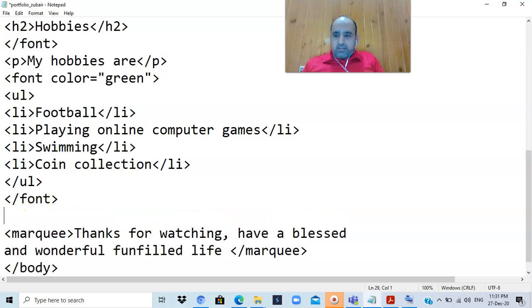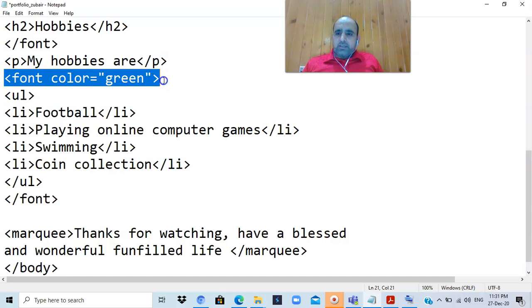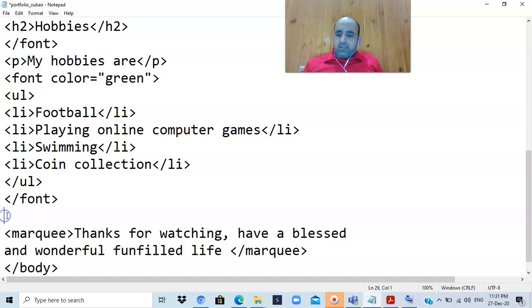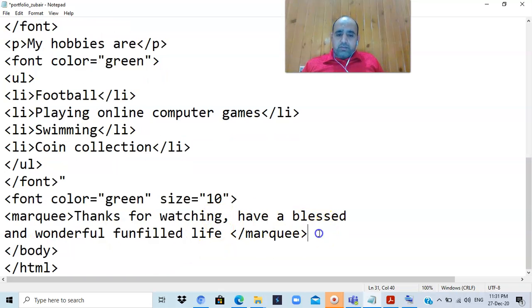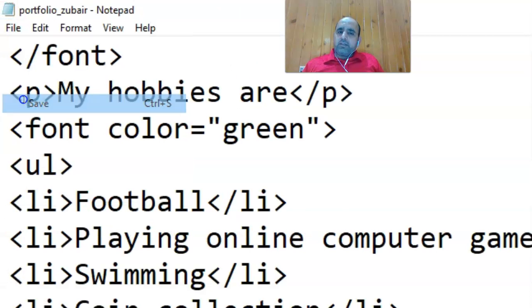So suppose I write here font, there it is present, font color equals to green. Okay, I will copy that, Control C, and I'm going to paste it over here. So I write here font color equals to green. Okay, fine. Size equals to, suppose, 10. Close the double quotes. Now I need to close the font here also, because I am applying this font settings to the marquee tag only. And then go to File again and click on Save, or press Ctrl S from the keyboard.